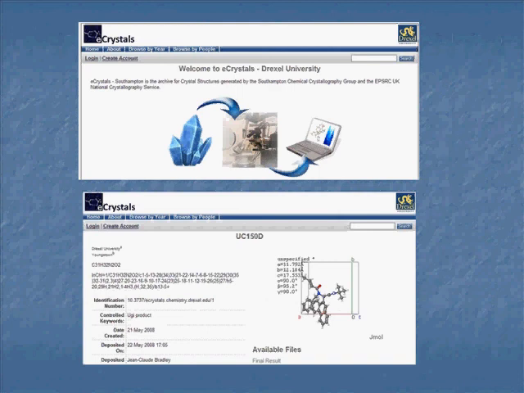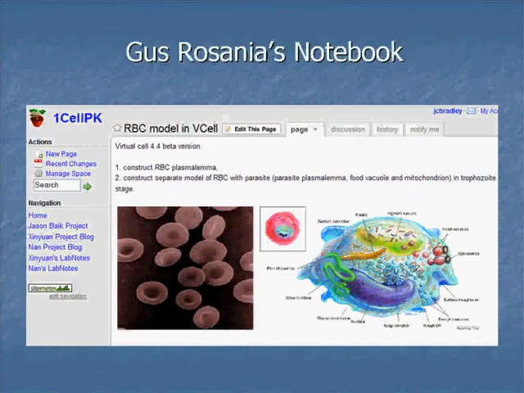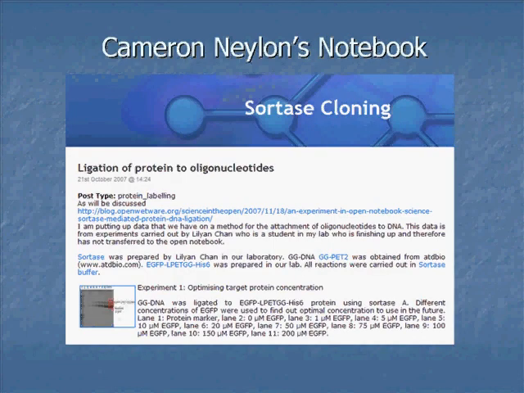Another way that we're disseminating information, we have the CIF files from our X-ray crystallography. Now Drexel has a site of e-crystals, which is freely available. Other people have started to do this kind of open notebook science. Gus Rosania at Michigan has also converted his group to this wiki interface where his students are reporting in real time what they're doing. Cameron Neylon is also a very strong proponent of open notebook science. He doesn't use a wiki, he uses his own customized software, but it's the same kind of concept.